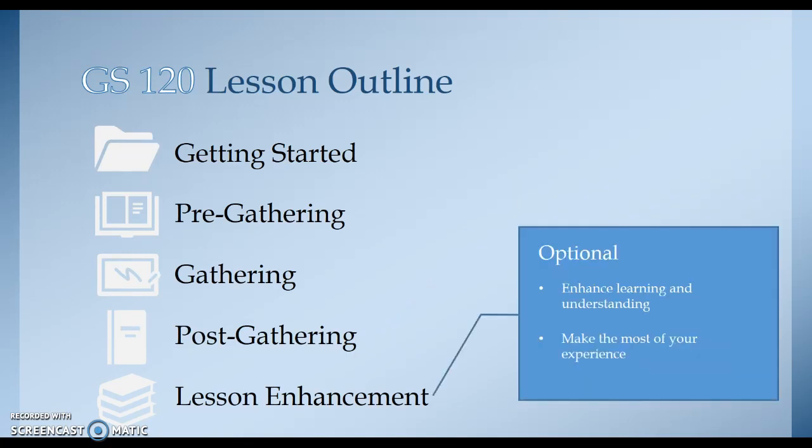Then the last component of each lesson is the lesson enhancement. This is just a way to enhance your learning and understanding. This is all optional. You don't have to do any of these things, but I strongly encourage you to go through the lesson enhancement each week. It will just enrich your experience and help you to make the most of it.